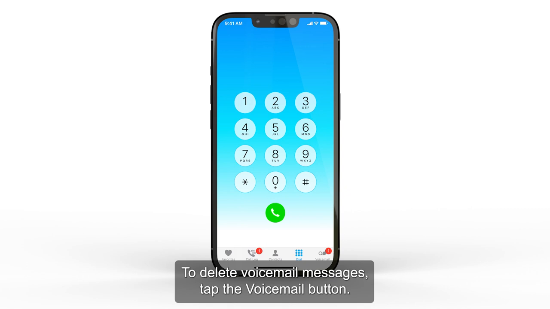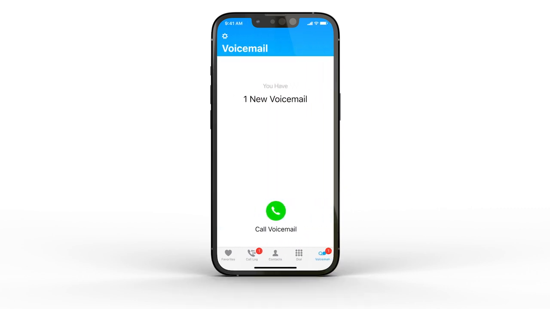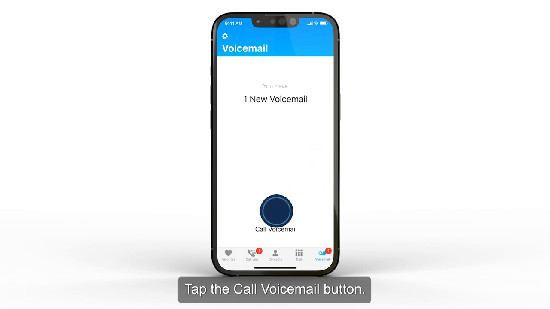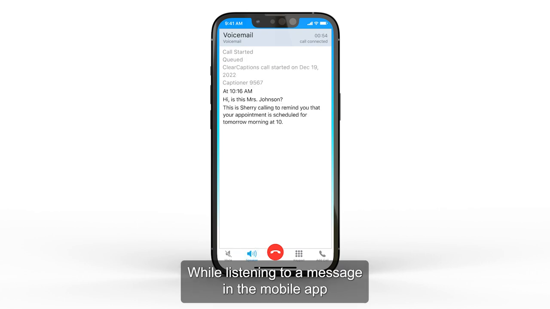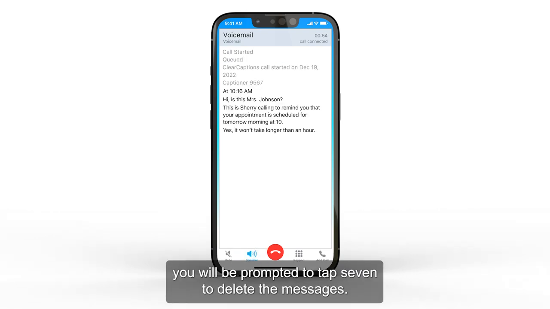To delete voicemail messages, tap the voicemail button. Tap the call voicemail button. Tap the speaker button to enable the speaker. While listening to a message in the mobile app, you will be prompted to tap 7 to delete the messages.